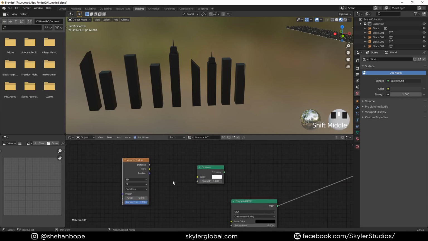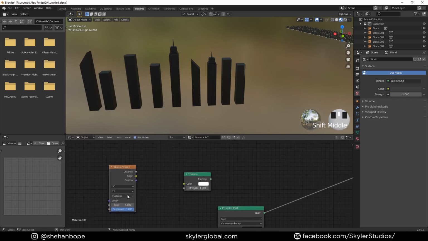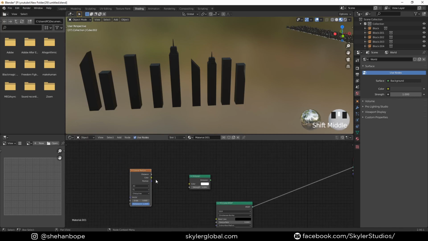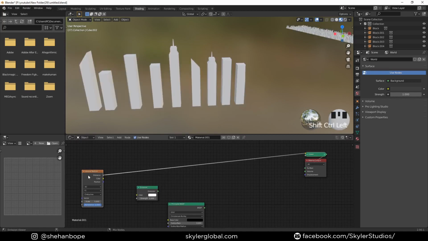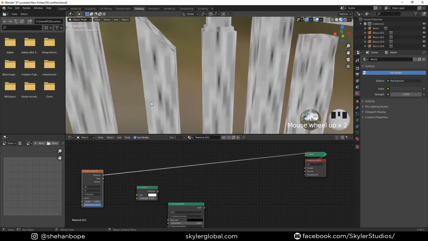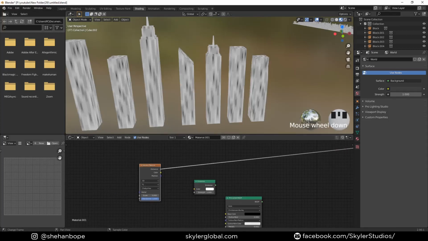Place it over there, and also I'm gonna make it chippy chip. Plug the distance to the color. No, I'm gonna add the two shaders with the mix shader, but before that, make sure you have the Node Wrangler add-on enabled. So with Shift Control, you can get a preview of your texture.